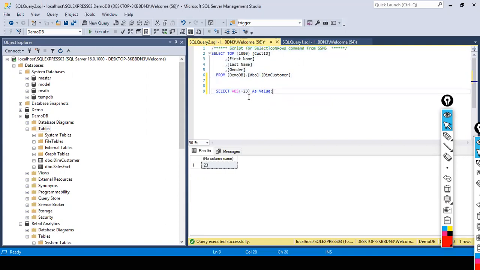Got it. In this case I've used AS as an alias, because if you don't specify it, it will not display any column name. In that case you will get confused. If somebody sees this, what is this 23 all about? So it is a value, or you can give age or something like that. You click on execute here.